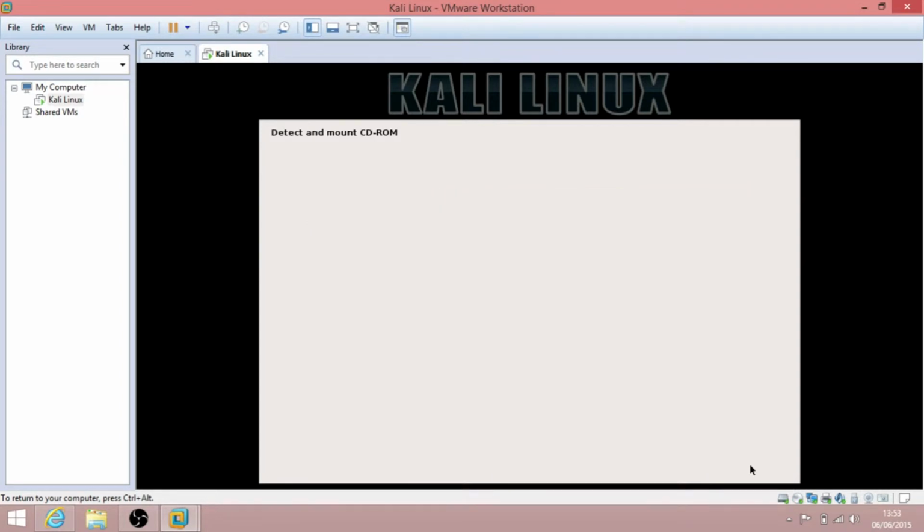It's now just going to detect the hardware, run through a few little things here. It's going to add a few additional components to allow it to basically install for you. So we'll just let that run through quickly.